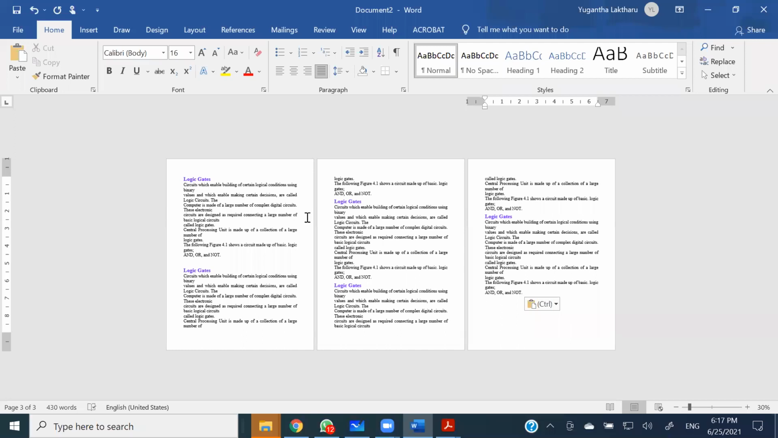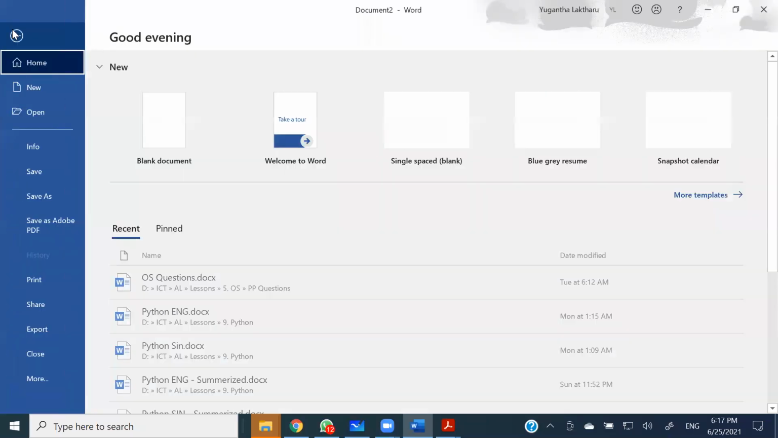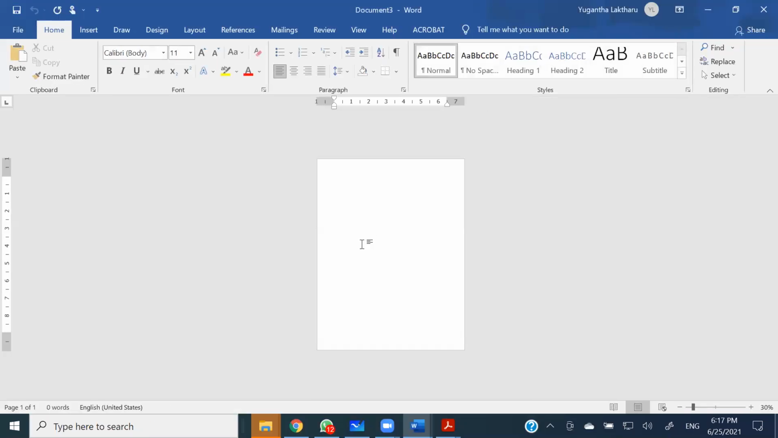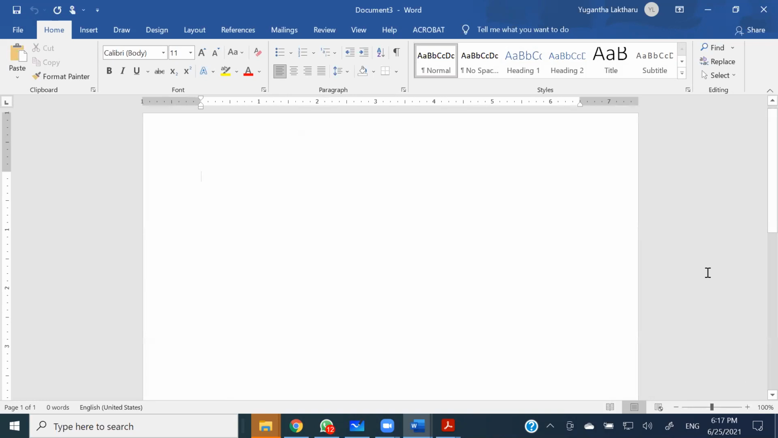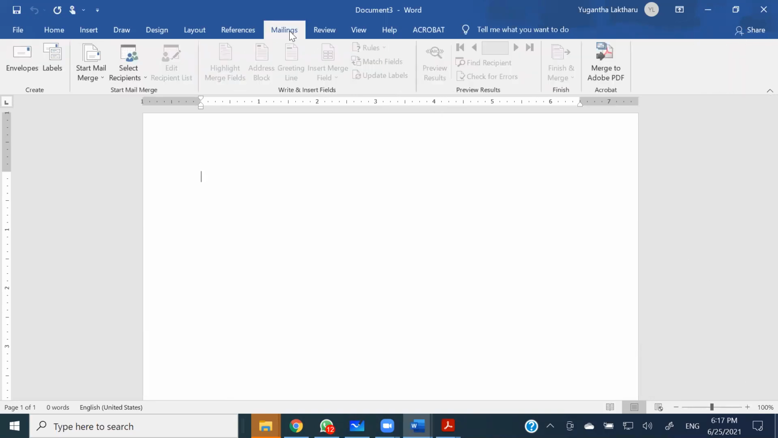To do the mail merge, I'm going to take a new document. First I'll tell you why we need mail merge. You can find the mail merge facility under the mailing tab of the word processing software. What is mail merge? Think about a situation like this.